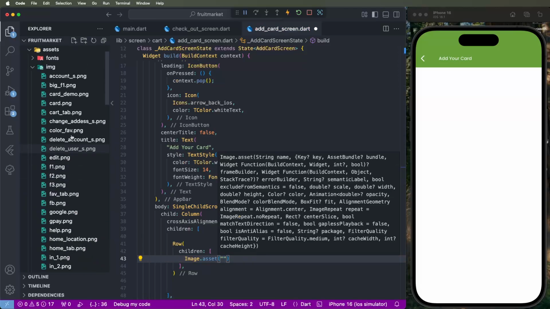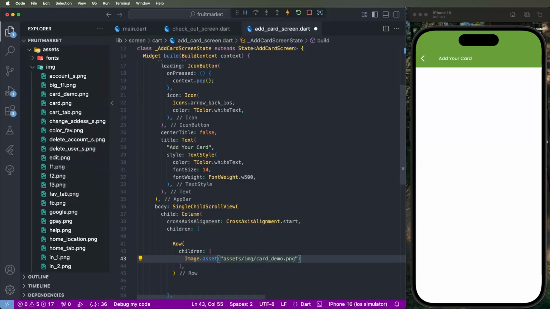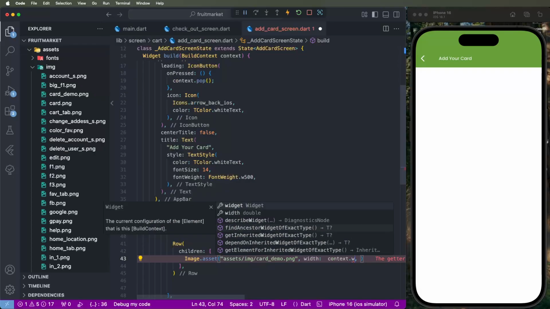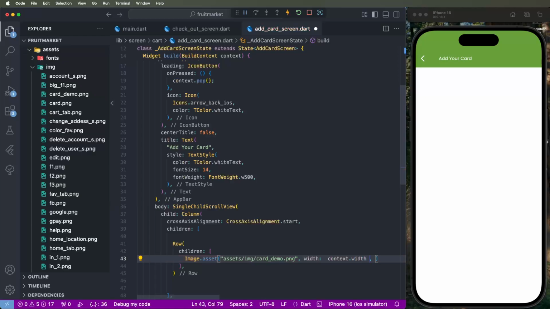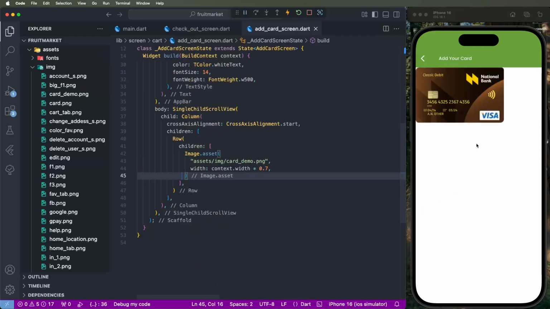So we need to check here for this image card demo image. We need to put copy relative path, and paste this here, and give this the width. We need to also configure the context. We need to set the width variable, and multiply it to 70% of width. We need to give this the screen size of this image, and configure the data, save, and show the UI.